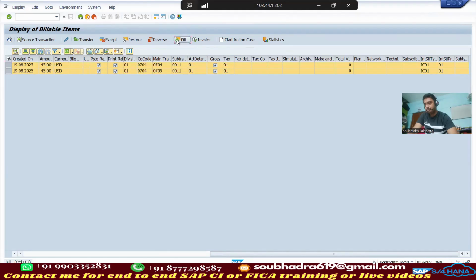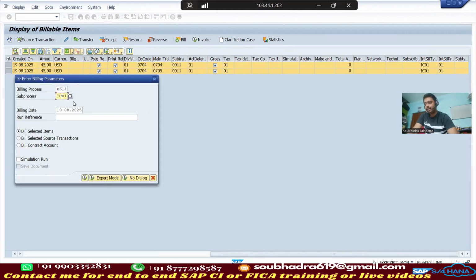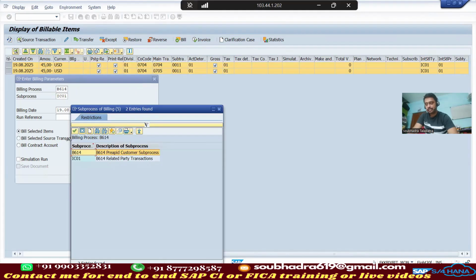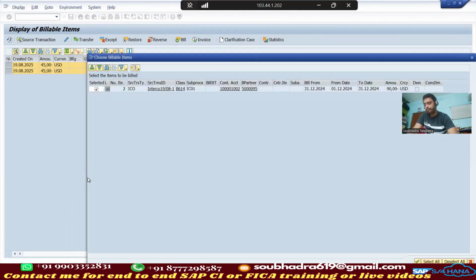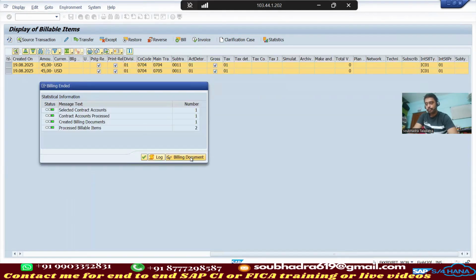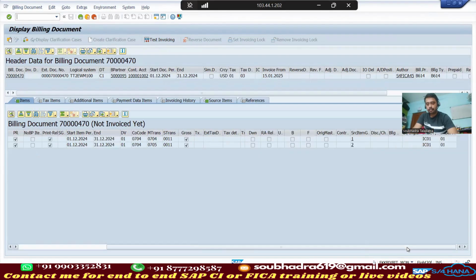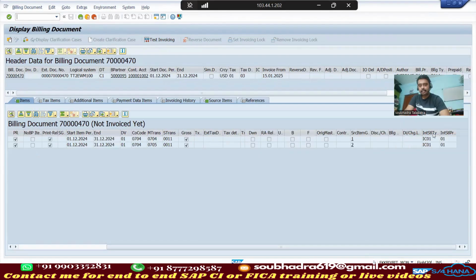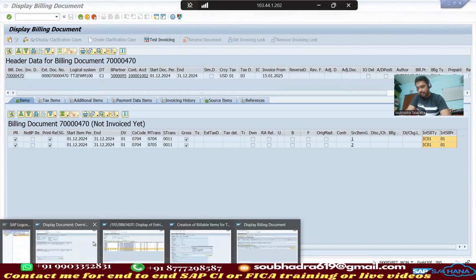Select both of them and bill it. For billing, I have configured a separate IC01 sub process. This is my regular sub process, and this is my related party transaction, that is the intercompany sub process. Okay, so I bill it, open the billing document, and go to the end. You'll find that the intercompany related attributes are carried over to the billing document. Only if it is carried over to the billing document will my invoice have the intercompany posting. Okay, in my previous billing document, the regular sale, let me open the regular invoice.